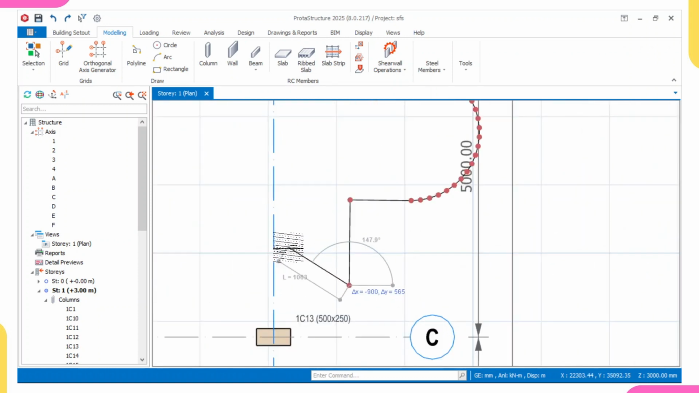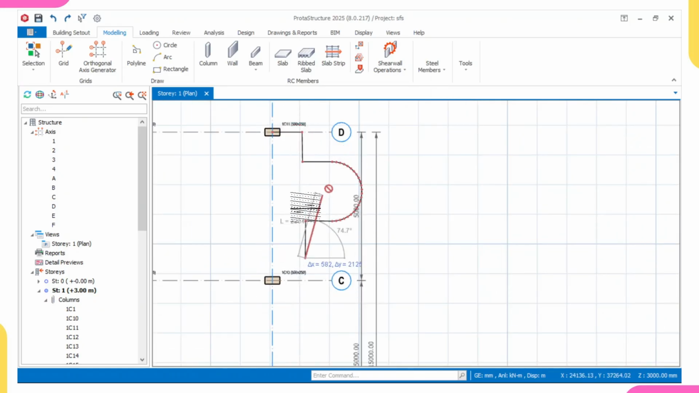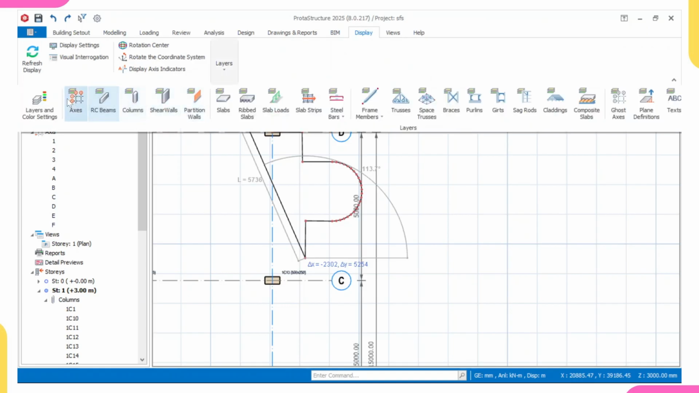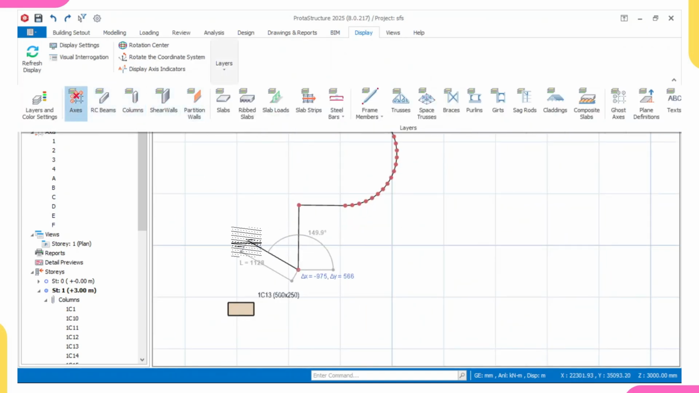The reason is because this grid line is turned on. If I want this to stop, that means before I start creating this, I have to turn off my grid line. I can just come over to display, then layer. Once I come over to layer, let's wait for it. I'll click on layer, then turn off this grid line. Once I turn off the grid line, you see it will stop snapping.